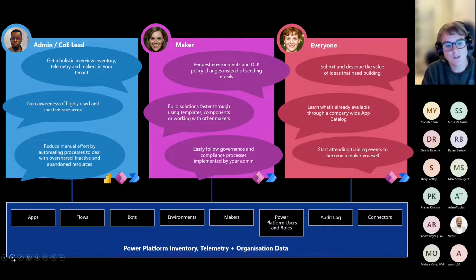And then typically, as the adoption grows, a lot of the things that they do manually, they want to automate so that they can really focus on making an impact rather than just spending time on mundane tasks. And that's the beauty of the CoE kit: in order to govern the Power Platform, we've developed tools with the Power Platform to help with that, reducing that manual effort.